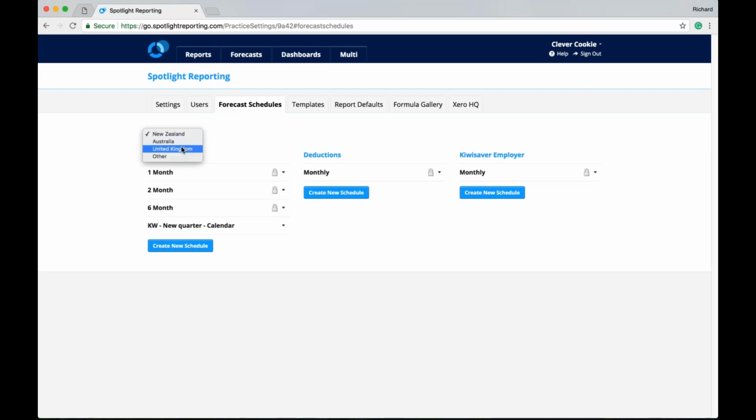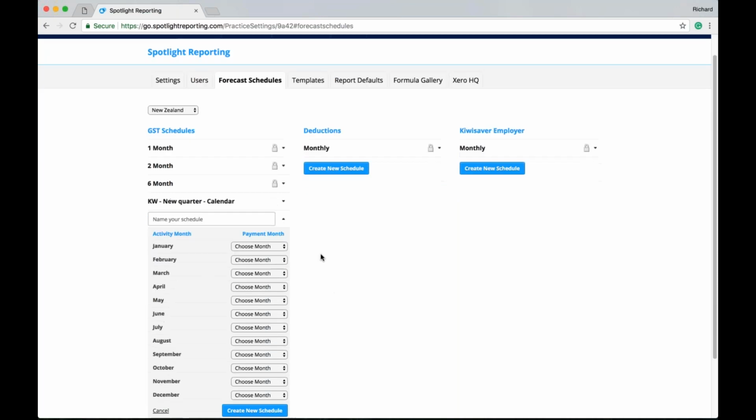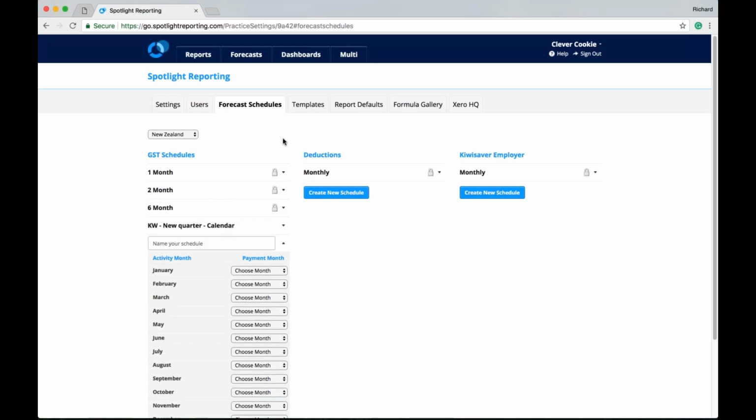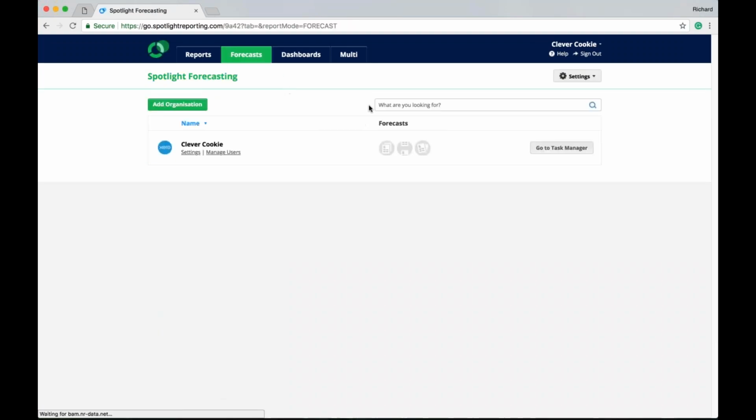We can select the country that we're working in, and that will be based on the organization's reporting currency. So for a New Zealand entity, these schedules will be available. Of course, we can create our own and choose the payment months for the activity month. Let's go back to our forecast.